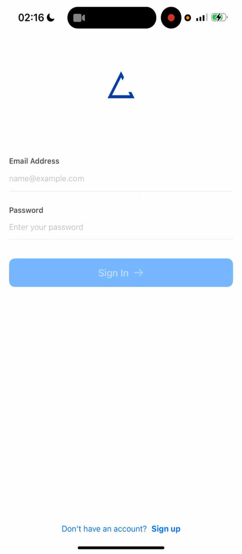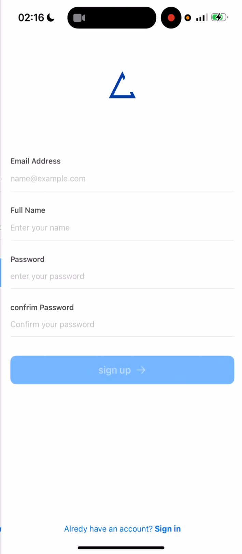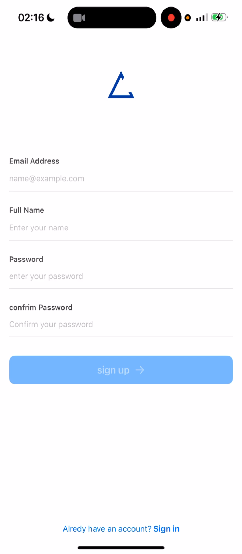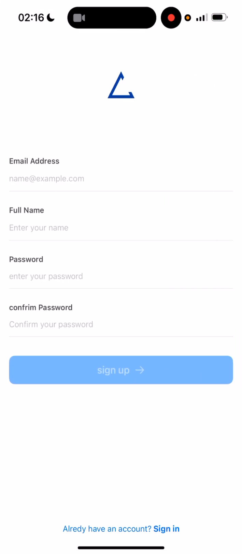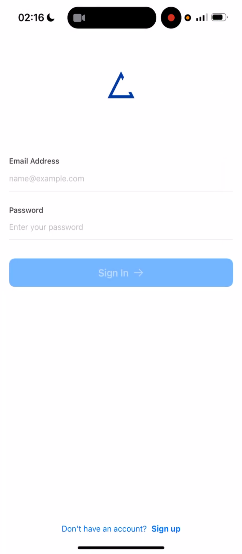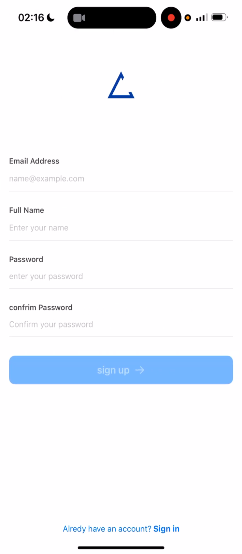So when we first launch the application, we can see the authentication screens, which are the login and the sign up page. We can go back and forth between the login and the sign up through this button here. That is a link. If we don't have an account, we can sign up. If we already have an account, we can sign in. To sign up, we use email, full name, password, and we also need to confirm the password.